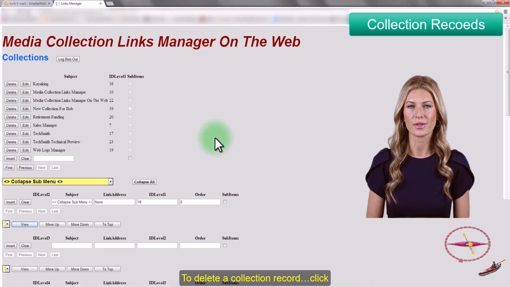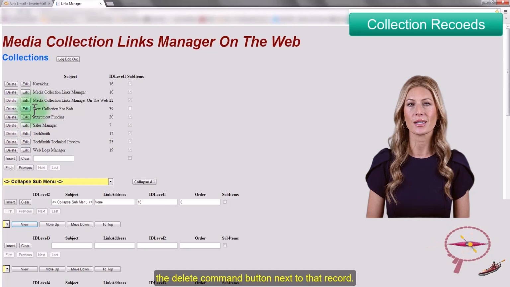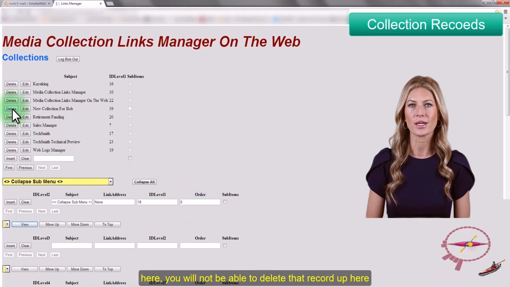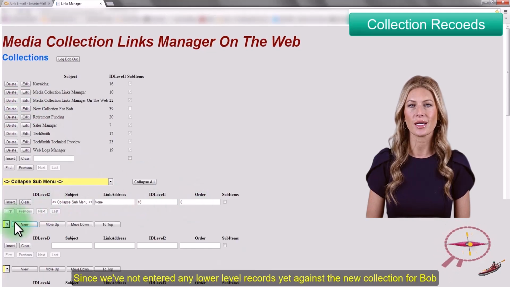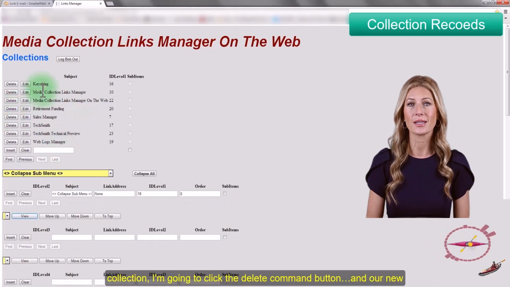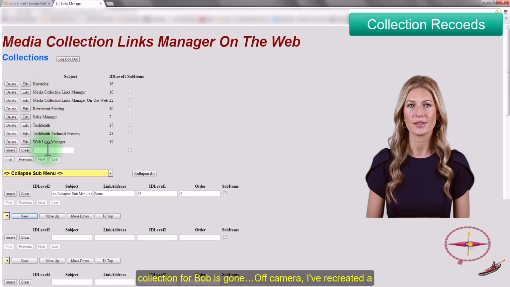To delete a collection record, click the Delete command button next to that record. Exercise caution. There is no undo for deletes. Also, if there are any records entered underneath this collection record in this area down here, you will not be able to delete that record up here until all the lower-level records have been deleted. Since we've not entered any lower-level records yet against the New Collection for Bob collection, I'm going to click the Delete command button. And our New Collection for Bob is gone.